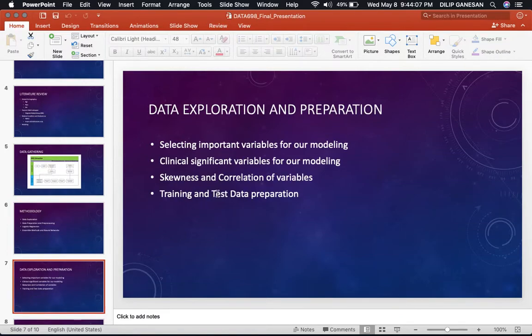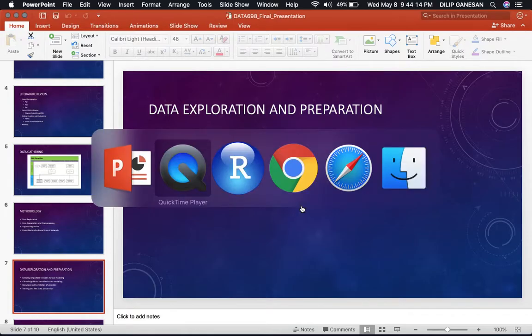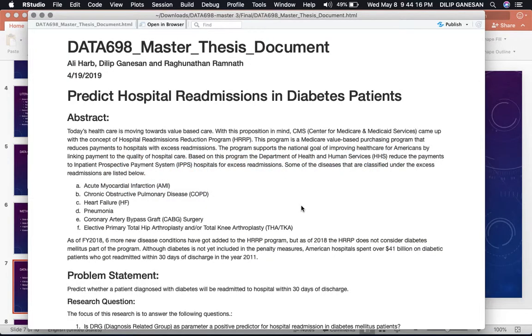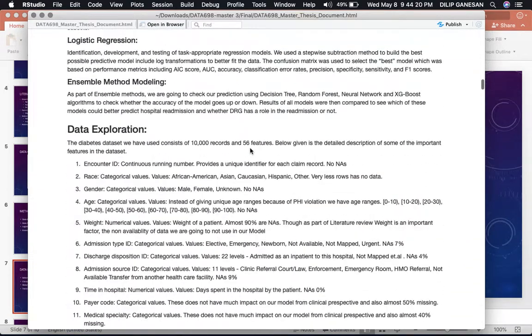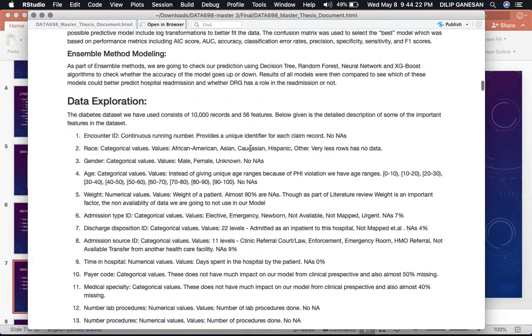Okay, next, the data exploration and preparation. Let me walk through the slide so that we can give some detailed explanations about what kind of data exploration we did.